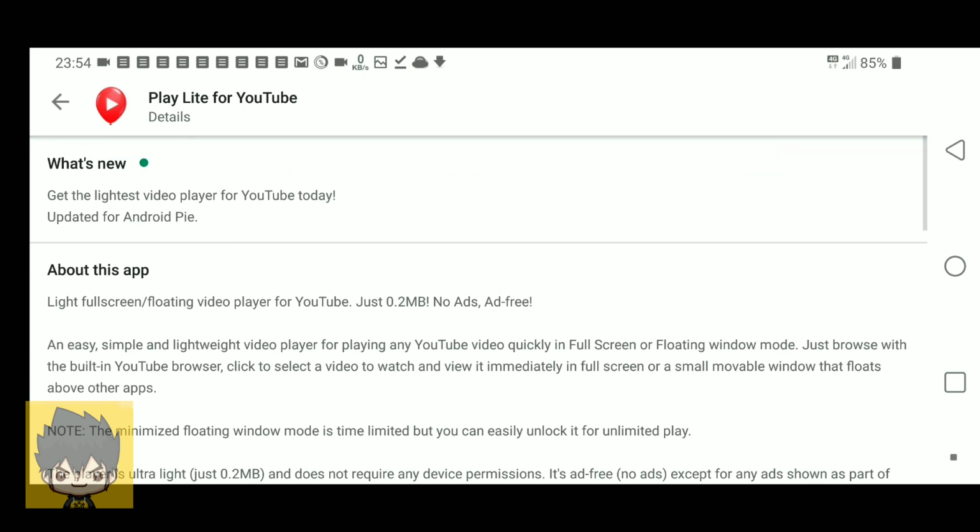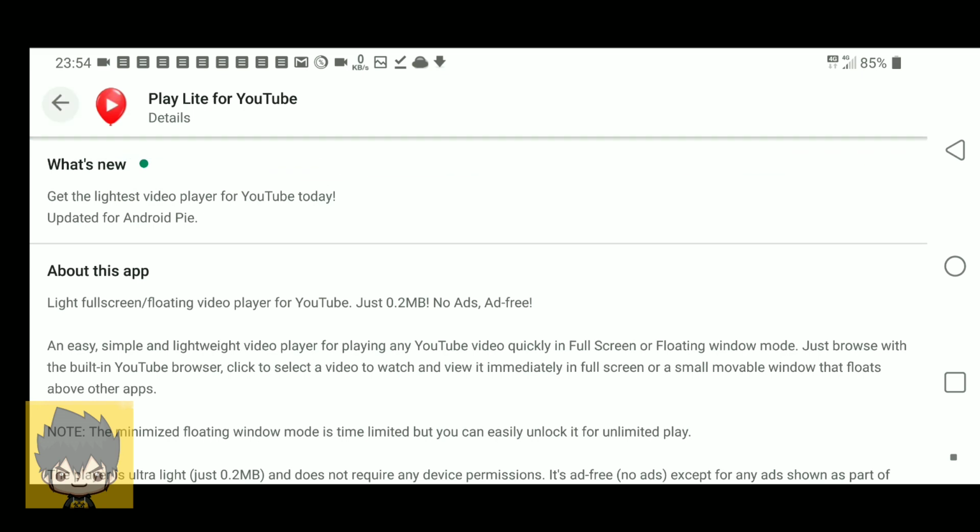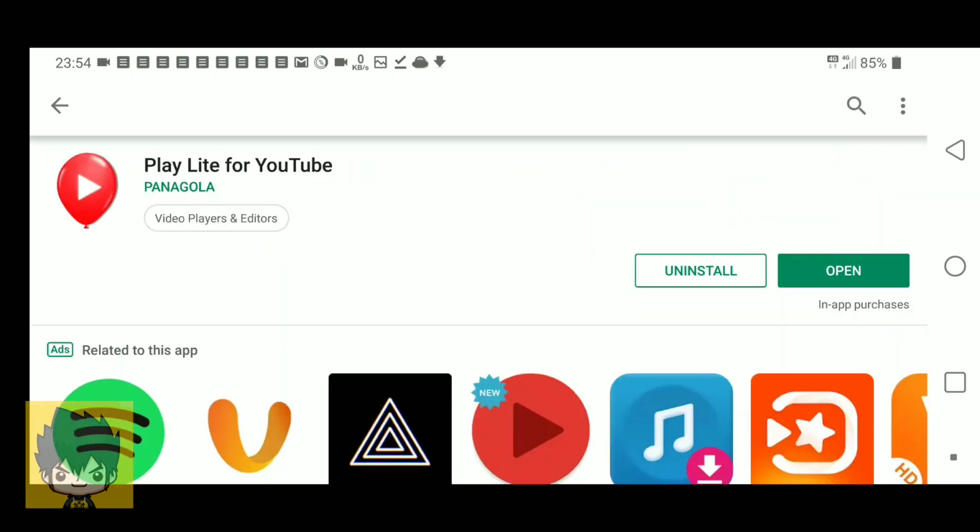So this is the way to watch YouTube without irritating ads, and it's free.